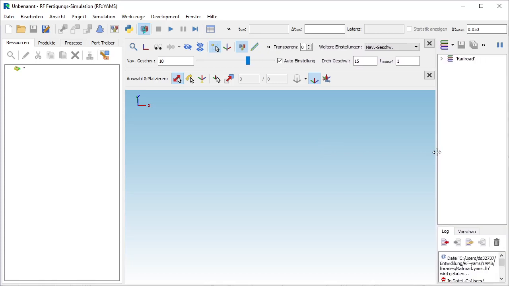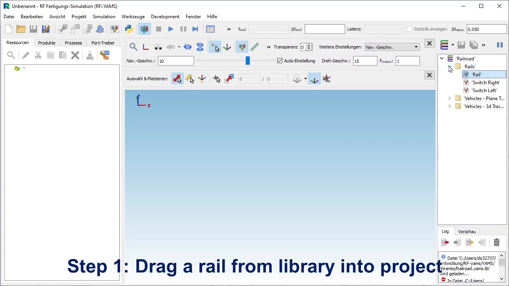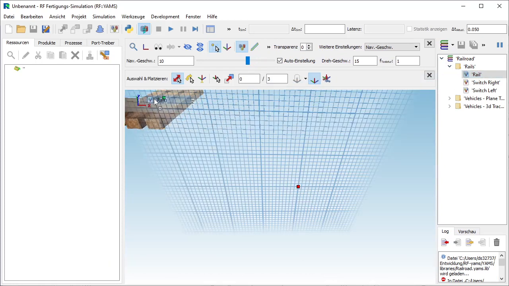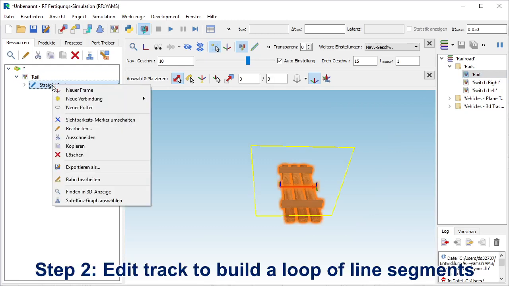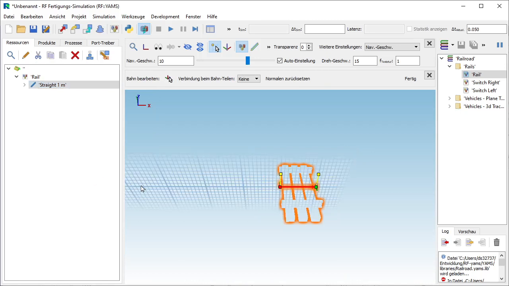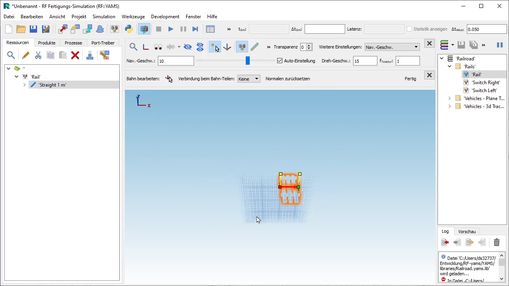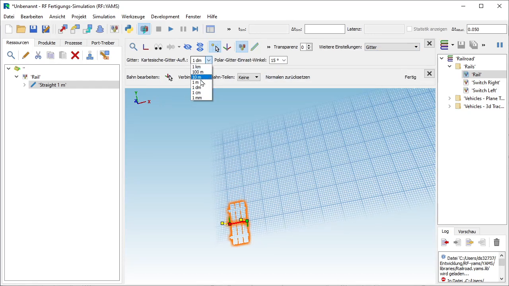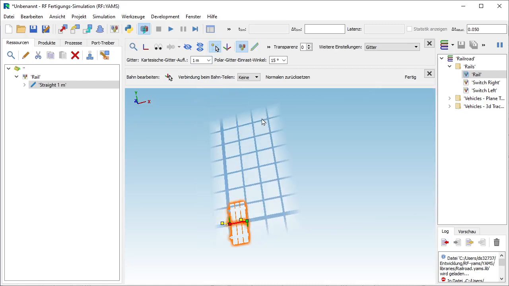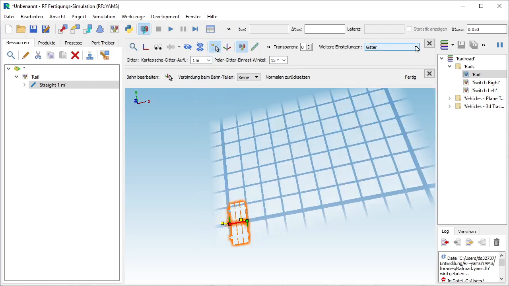Libraries are a new feature of RF YAMS, to allow the convenient usage of complex models as building blocks in a project. After the models are inserted into the project, they can be edited like any other contents. The default grid resolution is not appropriate to the intended scaling of the model. Hence, the grid is adjusted.